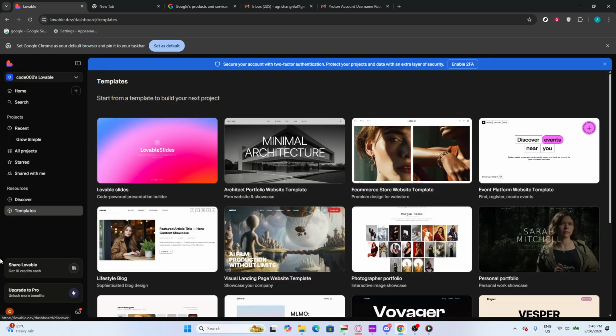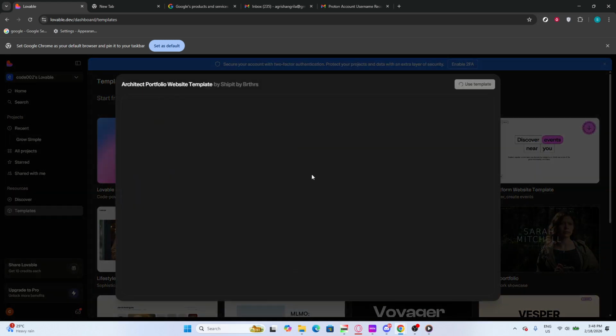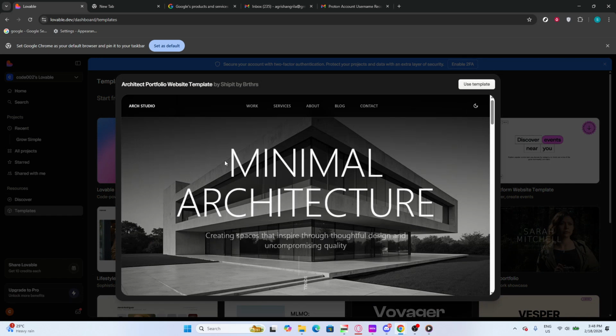Upon clicking Templates, you will be directed to a page displaying all available templates. Take a moment to familiarize yourself with the layout of this page. After you're on the Templates page, choose a template that you would like to customize. Each template will have a preview image and a brief description. Click on the desired template to proceed.